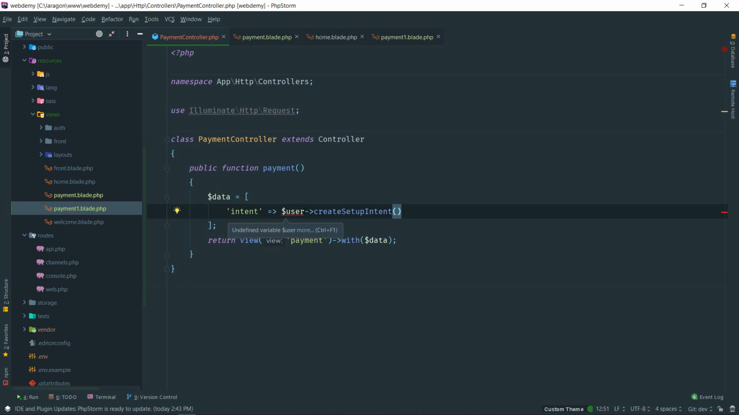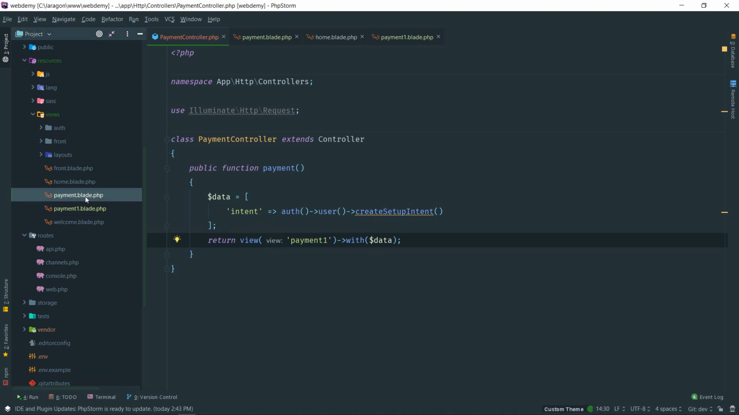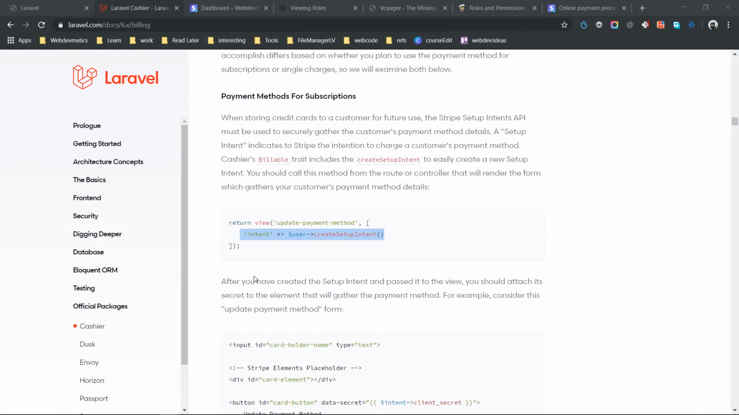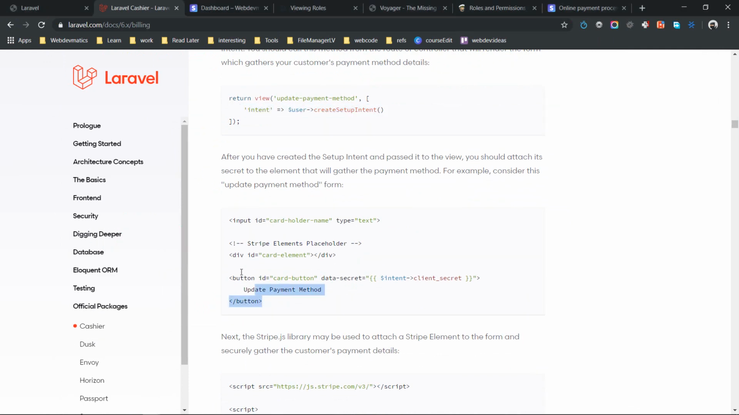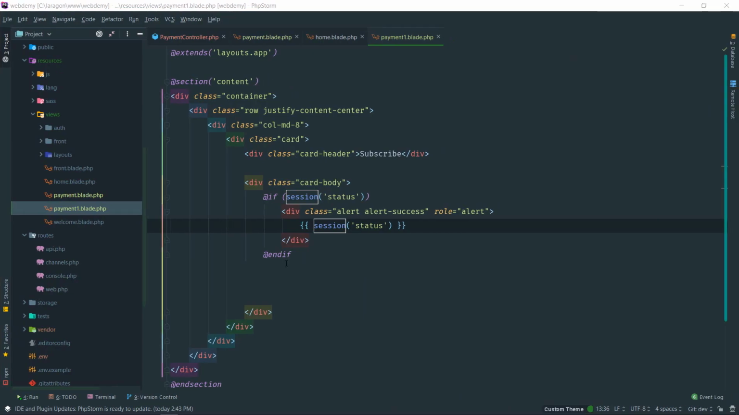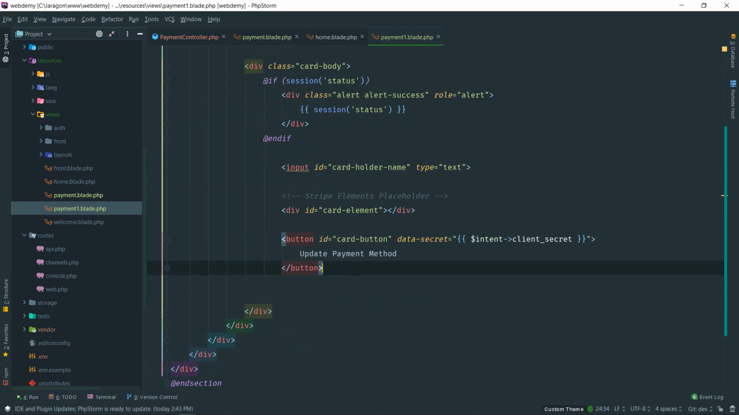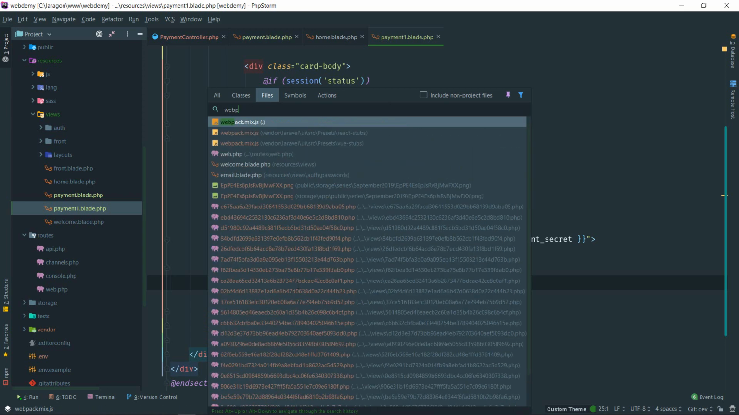So user will be the authenticated user, and then intent will be getting passed to payment view. So payment 1. So payment I have created for test purpose before shooting this video, and in payment 1 we'll put the form like so. So we are using that intent variable and getting the client secret. So let's define the route and view how it looks.